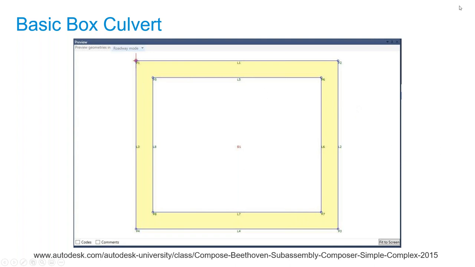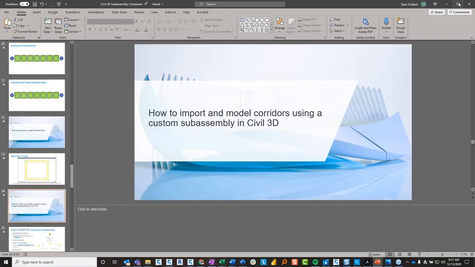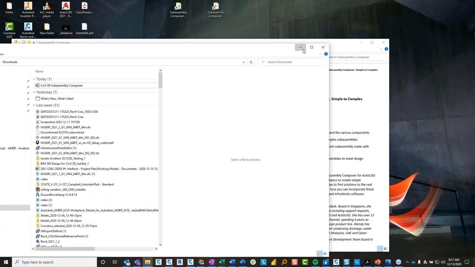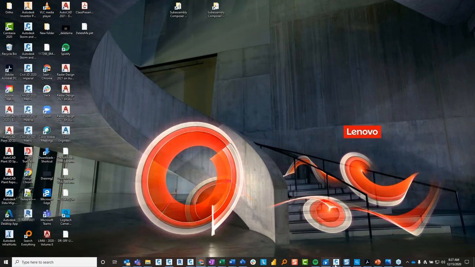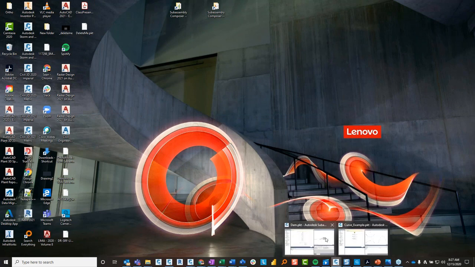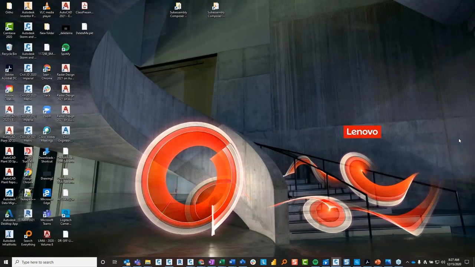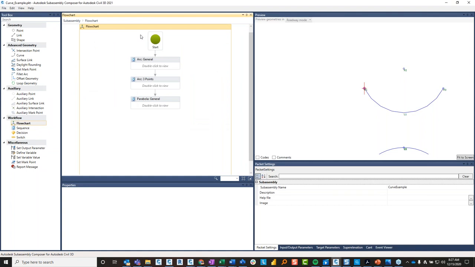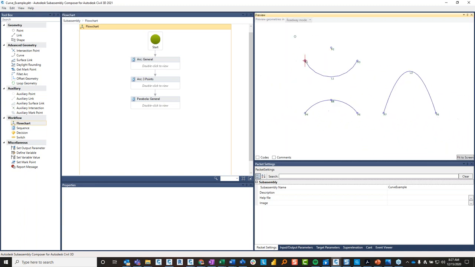So let's go ahead and I'm going to jump over inside. I'm going to minimize this real quick, take a break from PowerPoint, and get back inside Subassembly Composer and take a look around and get familiar with the different components that we just talked about. What I've got opened up here, just for illustrative purposes, is one of those sample files that are available to you. This is from the samples that need to be downloaded, and it illustrates how to create simple curves inside your Subassembly Composer.